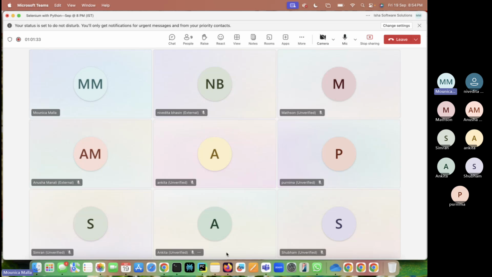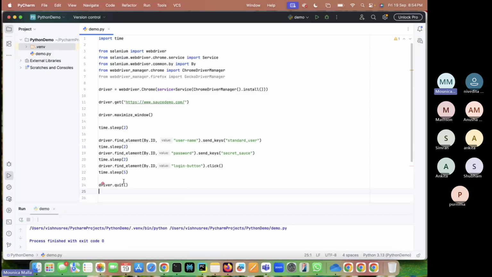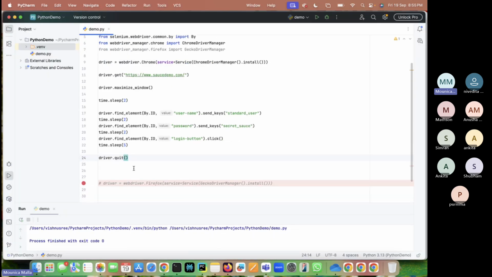If no questions, I'll explain about driver quit and driver close. So far, we have been using driver quit.